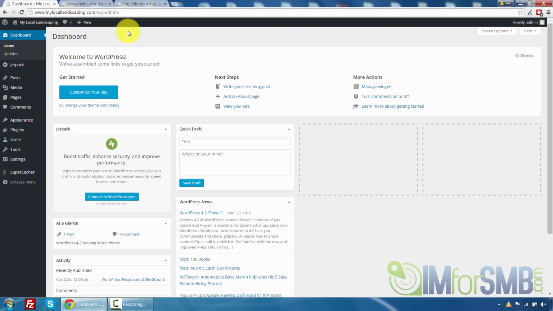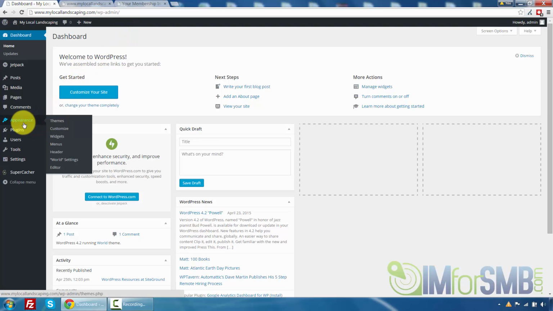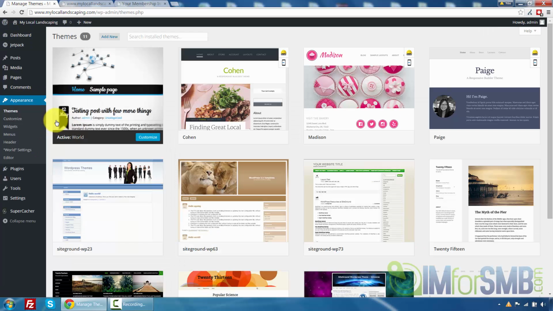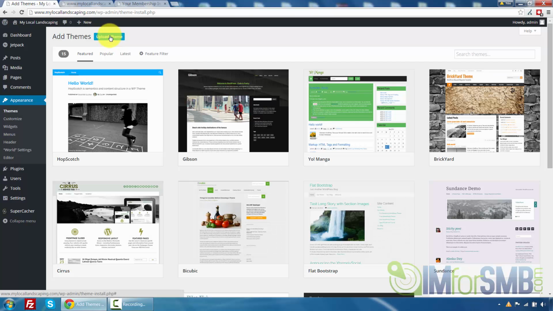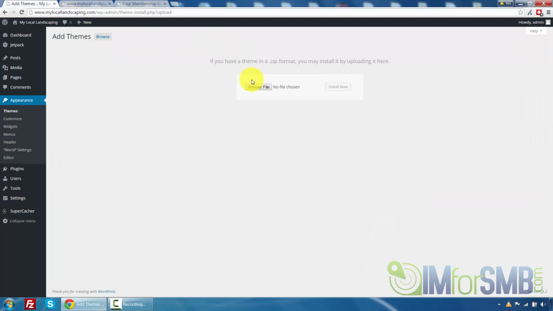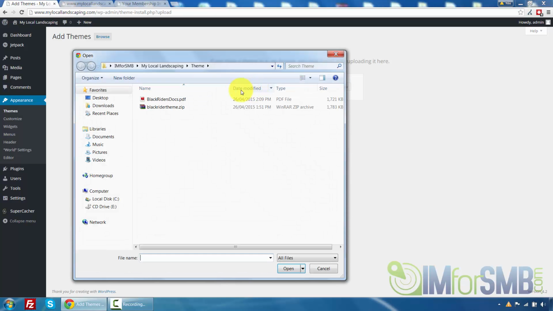So this is the dashboard of WordPress, and what we're going to do is jump straight in and upload this theme. If you come down here to Appearance, you just click on Themes, and then at the top here click on Add New. We're then going to click on Upload Theme, and come over here and click on Choose File. You want to navigate to where you downloaded the Black Rider theme.zip, click on this and click on Open.